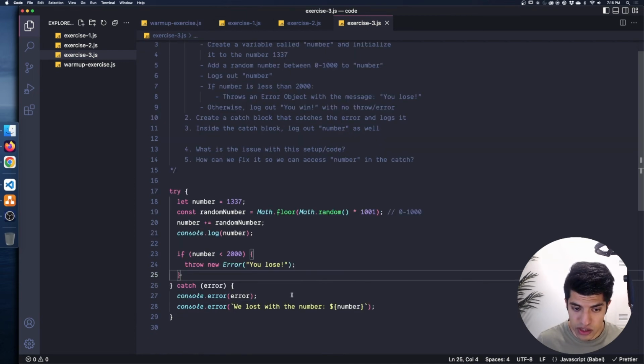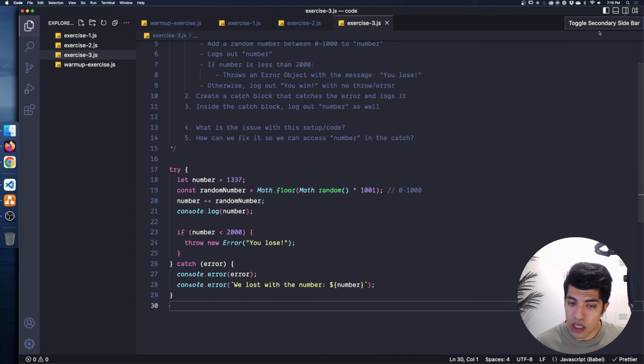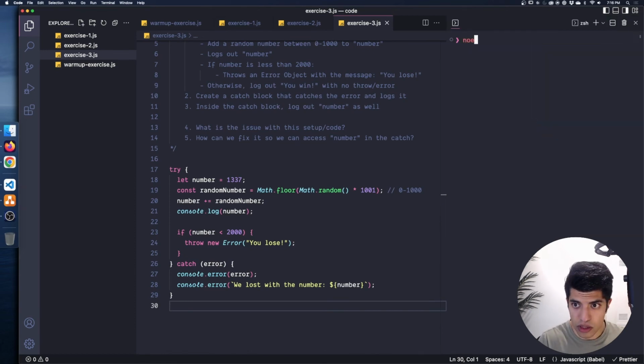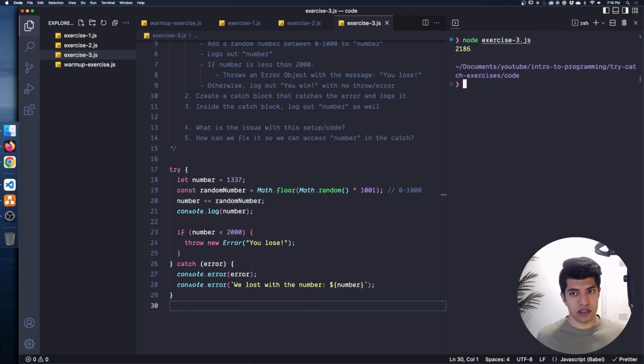So we'll see an issue here in a second as well. There's a couple kind of issues with this code. So let's run this and see what happens. So if I clear this out and I run node and I say exercise 3. All right, so this is kind of weird, right?